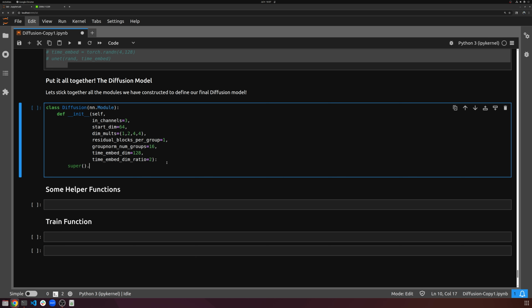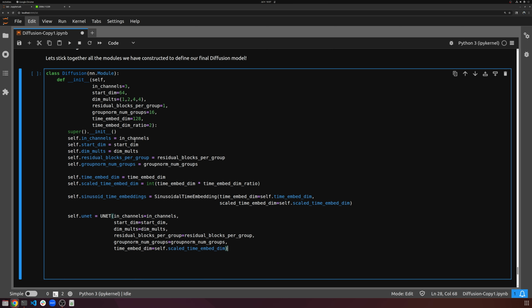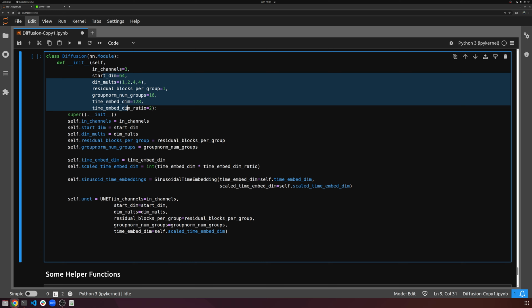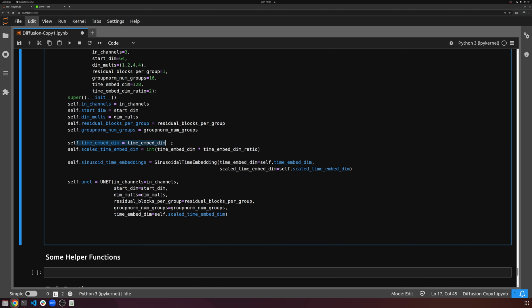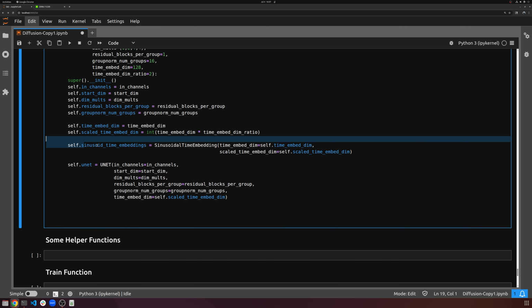All right, so now we're going to do super().__init__(). And we just need to define a couple things. Again, I'm just going to copy all of the easy stuff. Actually, to be fair, I can just copy all of this. There's nothing in here. So we have our in channels, the starting dim, dim mults, and just making copies of these. We then have our time embedding dim, and then we have our scaled time embedding dim. Because remember, our time embed dim might be 128, but we could set our embed dim ratio to 2, so then it's actually 256. That's our final time embeddings that pop out of the sinusoidal time embedding, which will be 256. That's where we define it here.